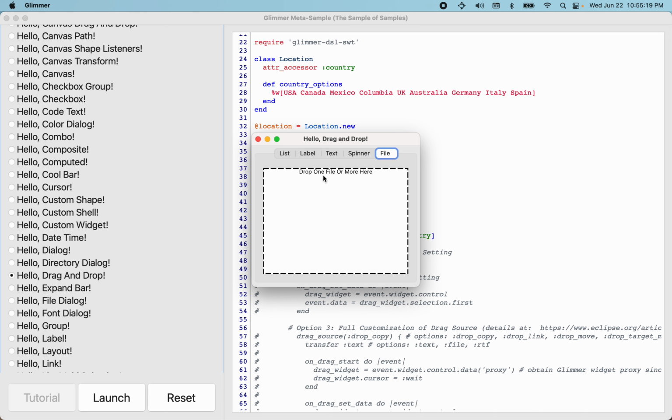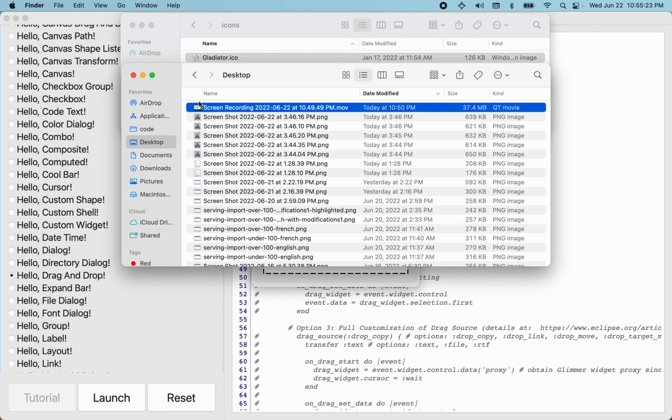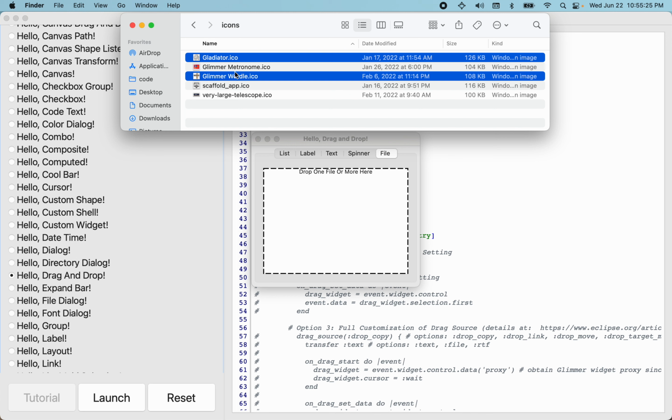Here it's saying drop one file or more here. So I'm going to go to my file system and let's just say I drag this first icon. As you can see, it dropped the path of the icon. That means in the application, you can actually receive this path and then do something with it, like load the file, copy it, move it, delete it, etc.